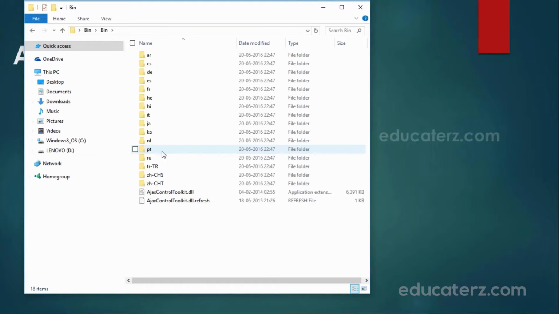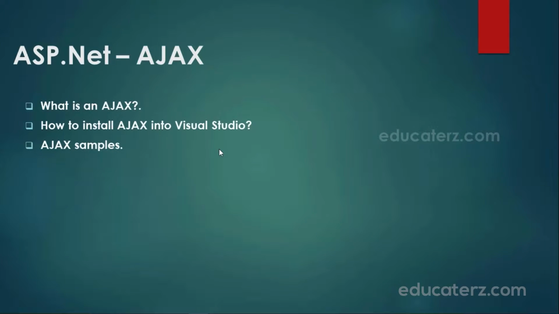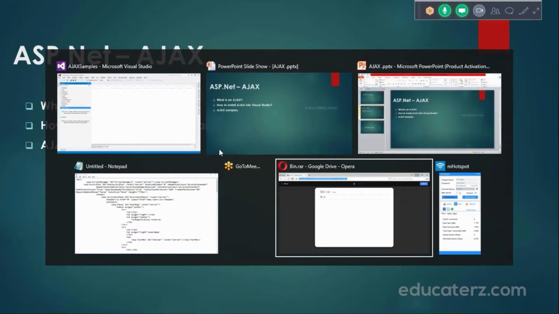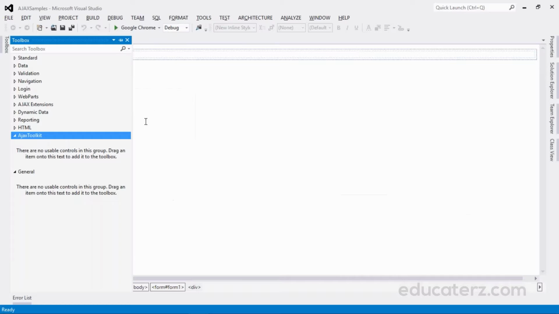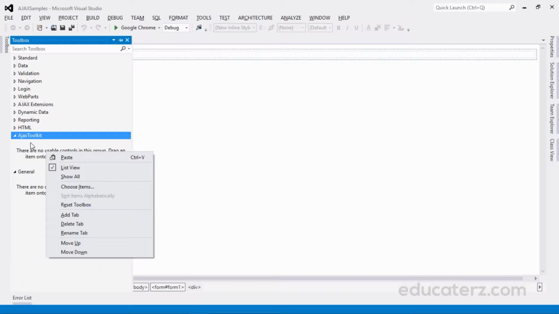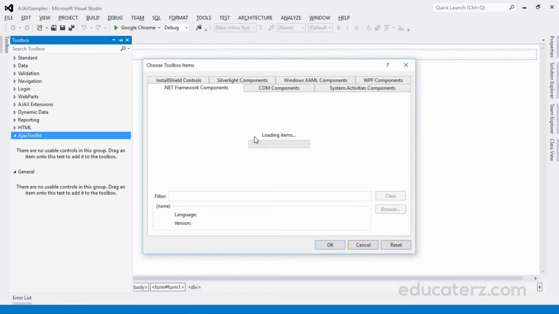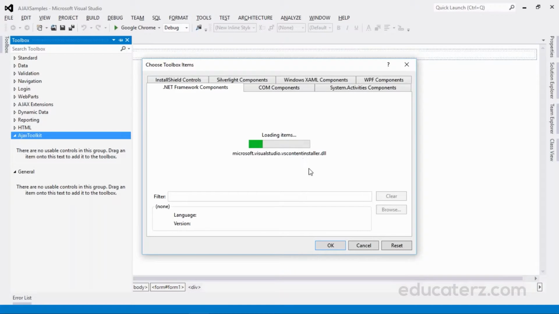I wanted to add this AjaxControlToolkit.dll to our Visual Studio. For that, what we can do is open this Visual Studio, then right click on this AJAX toolkit tab. We have just now added a tab. Click on choose items. It will open a new window here. It will load the items. Let it load. It will take a few seconds.